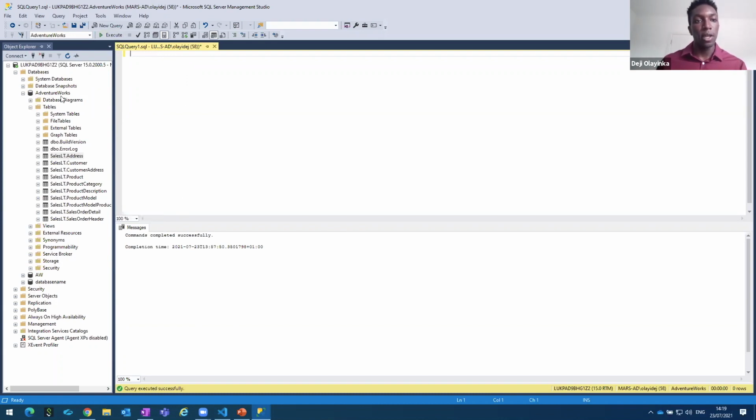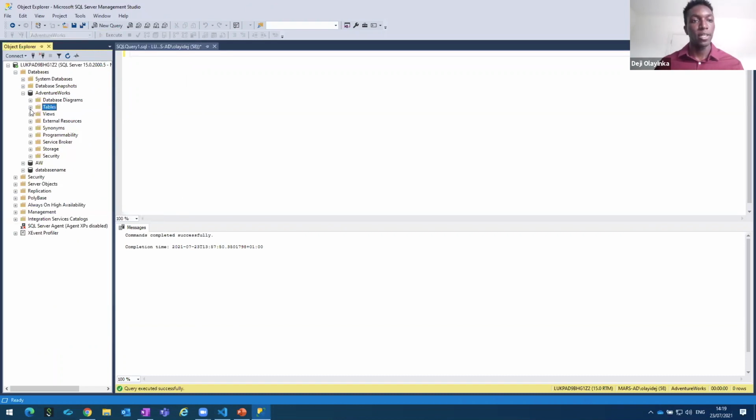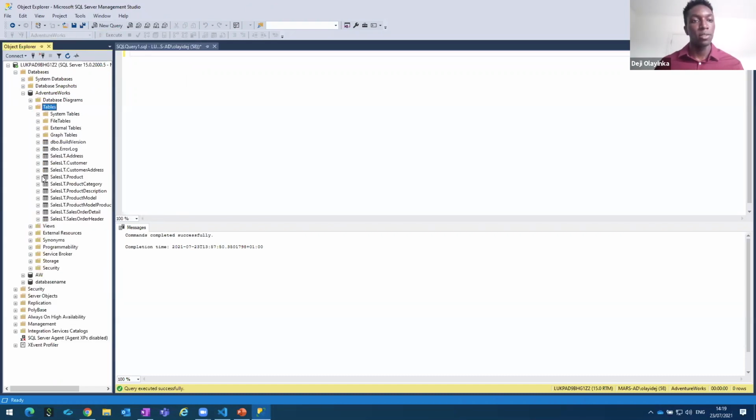I'm going to be using the AdventureWorks database, and you can see within this AdventureWorks database there are a list of the different tables, and each of these tables has a schema prefix name followed by a dot and then the table name. So all of these tables are part of the SalesLT schema, but they have different actual table names at the end.